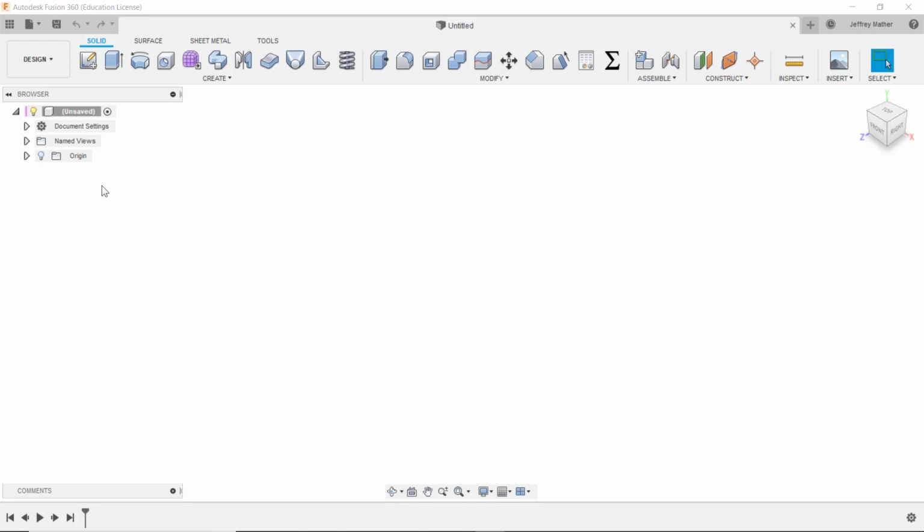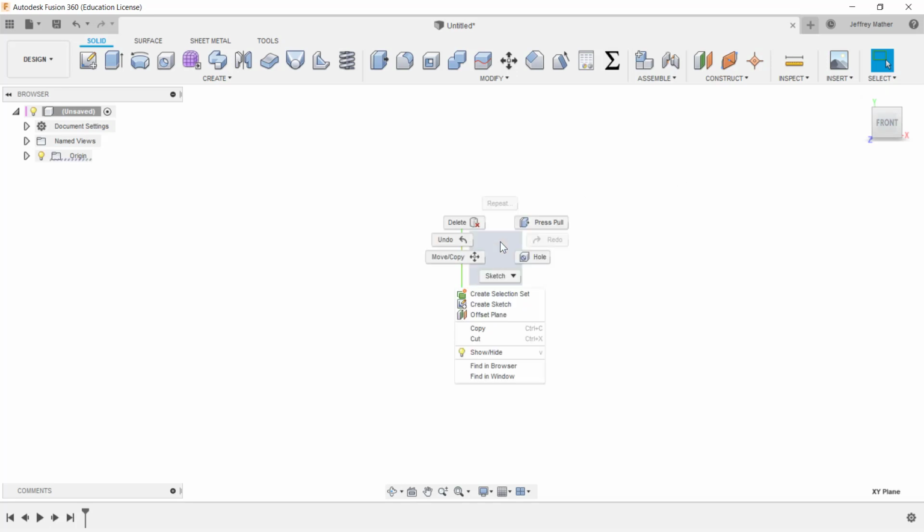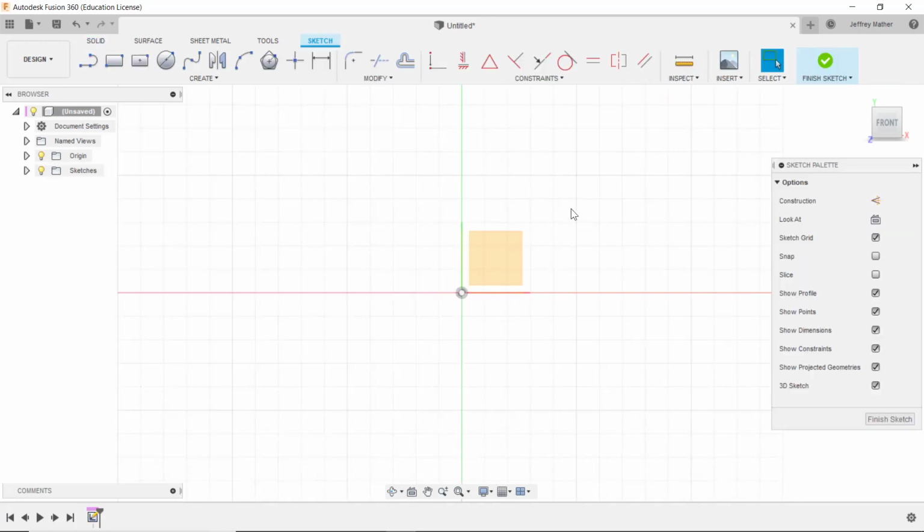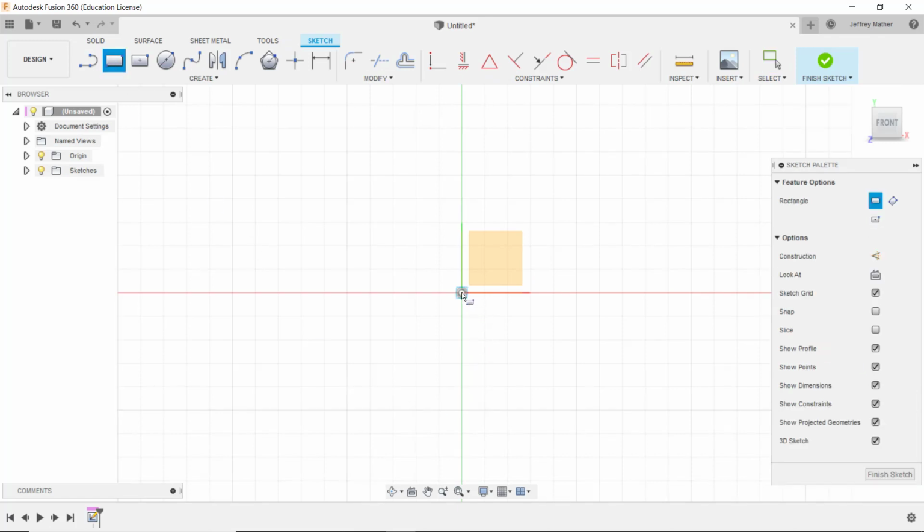And so I'm going to start out by turning on the visibility of the origin planes. And on the view cube, I'll go to the front view, and I'm going to then right click on the XY plane and select Create Sketch. And then I'm going to draw a rectangle, and I'm going to start that rectangle at the origin. So I'll make sure that I snap to the origin. I'm going to go down to the lower right corner.